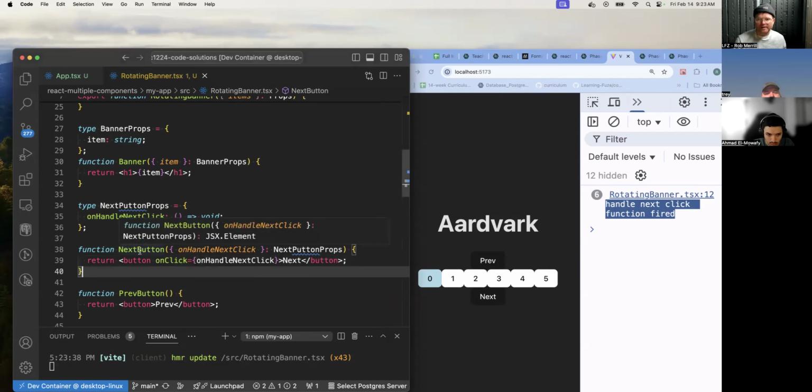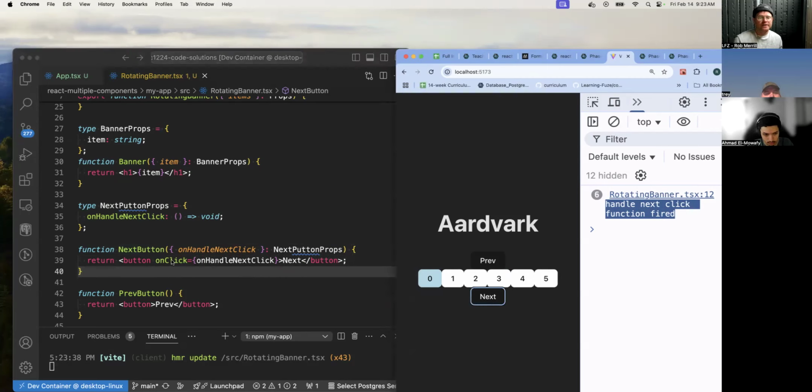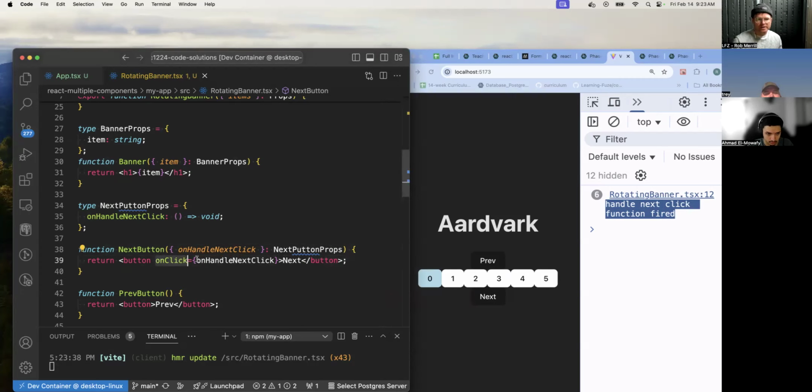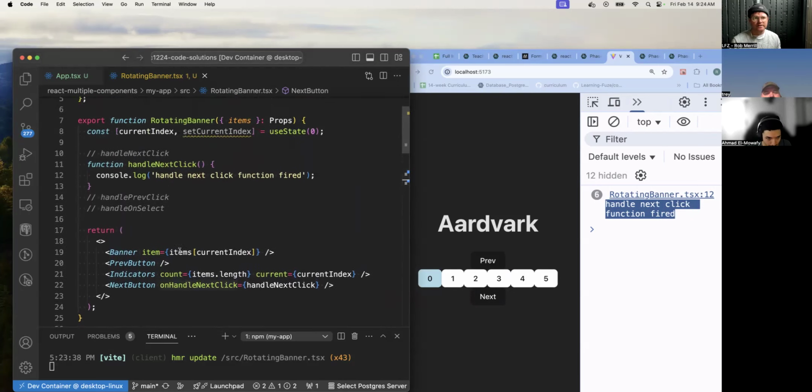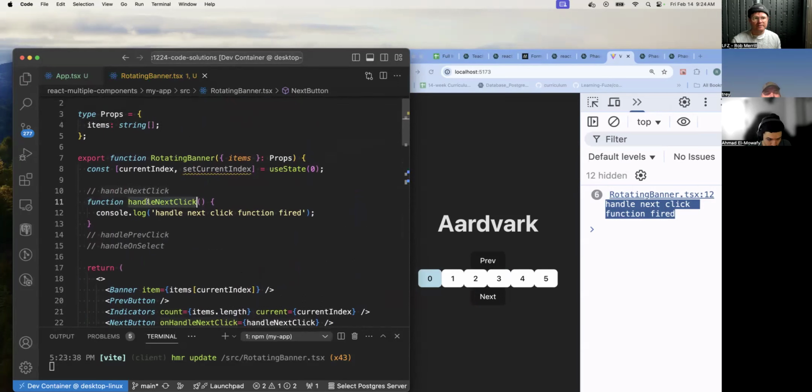So basically on the next button right here, we have this onClick. So we're listening for a click on the button. And we're saying, what happens when you click on the button? Well, we want to run this function. What is this function? Well, it's a prop that came from the parent. So let's scroll up to the parent and find that function, handleNextClick.